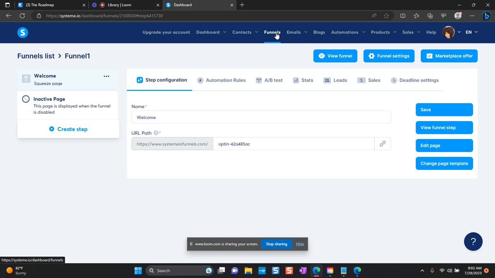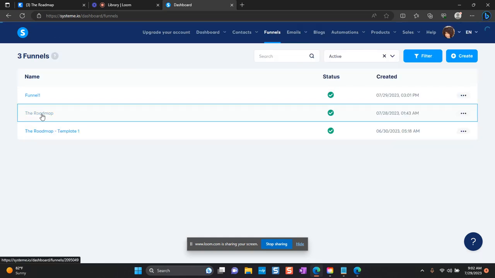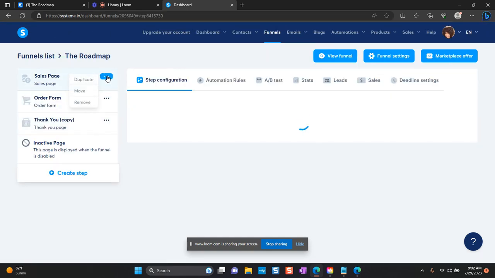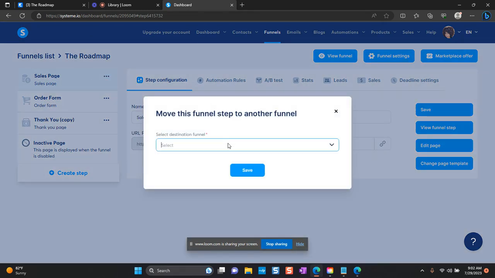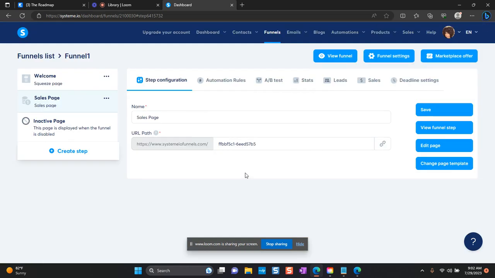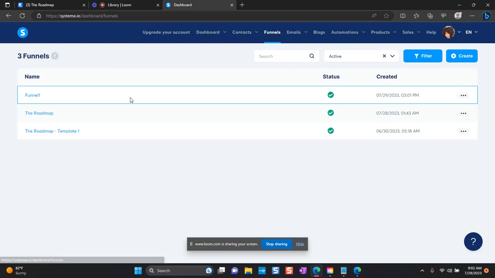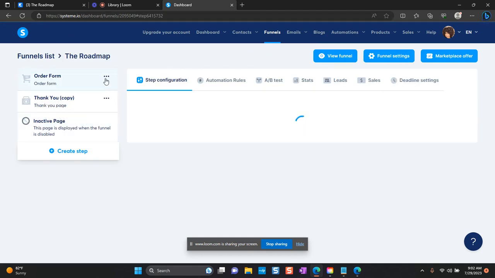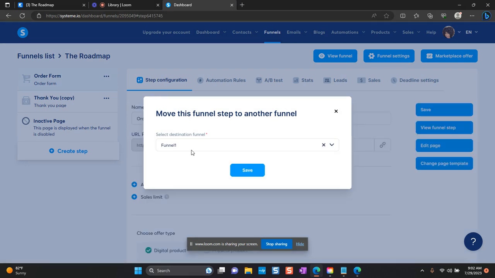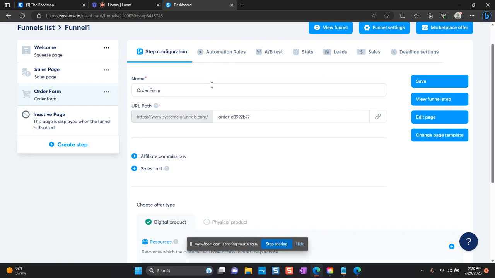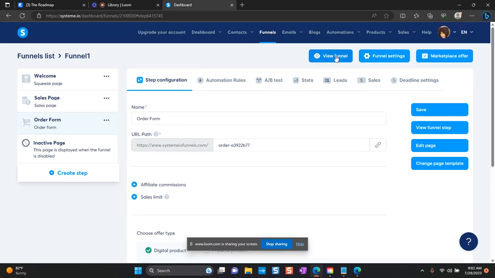Now you have to click funnels again because you need to go back to the old one, and you have to do this one by one. Every time you move it, it's going to take you to the new funnel, and then you select the new funnel and save. And again, go back to the old funnel, select the page you want to move, and then select the new funnel and save. And you see it's moving one by one each of the pages.